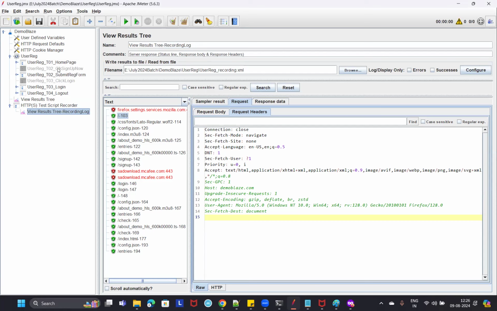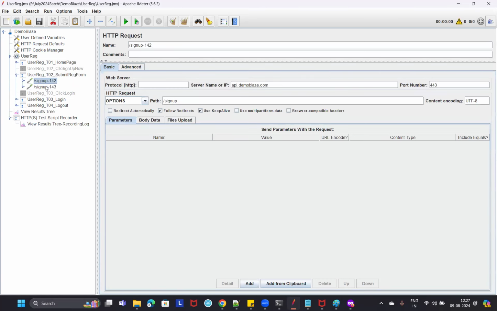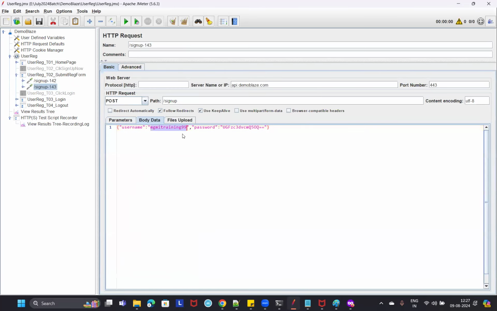Suppose you want to do user registrations now, we are going to automate this user registration process with the help of a script, isn't it? Suppose you want to do one more user registration. Next time you are not going to do it with the browser manually. Simply you go to your submit registration form, and where is that username? Here it is, MGM IT Training 99 only, isn't it? So I will simply update this as 100, right? And it may be in some more places.